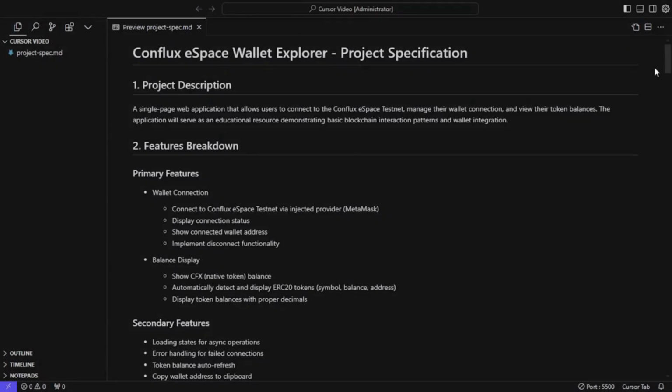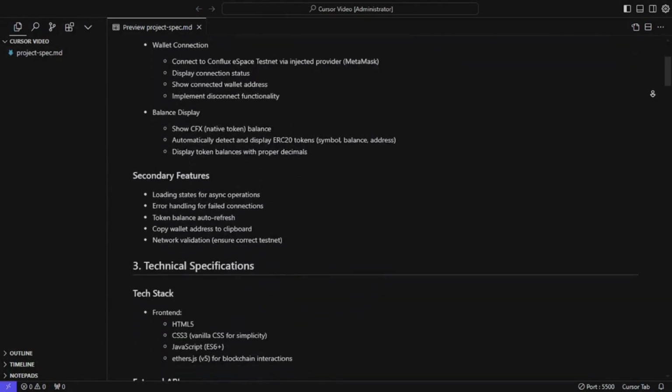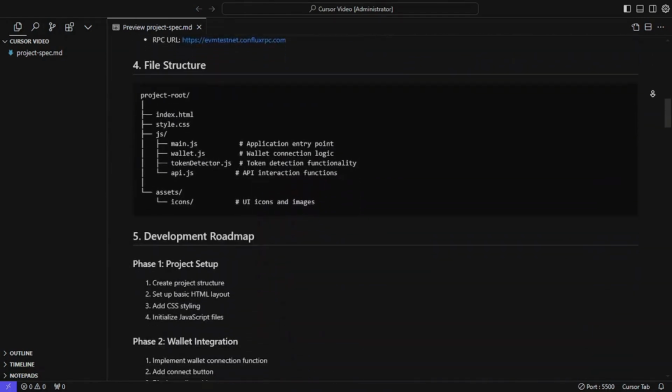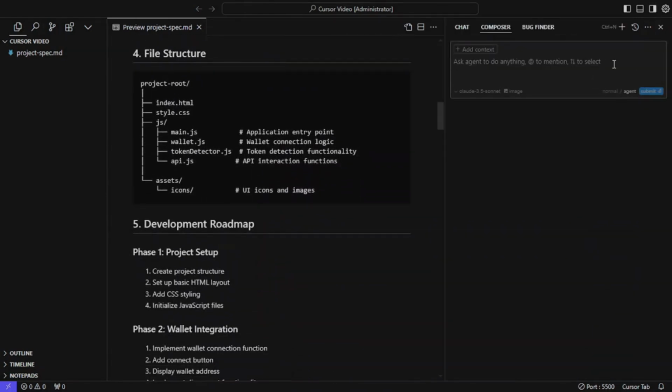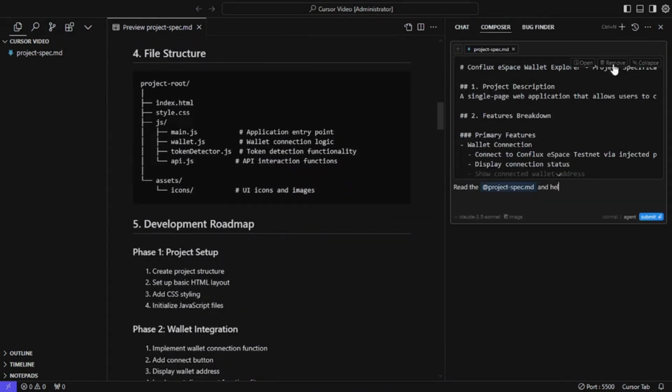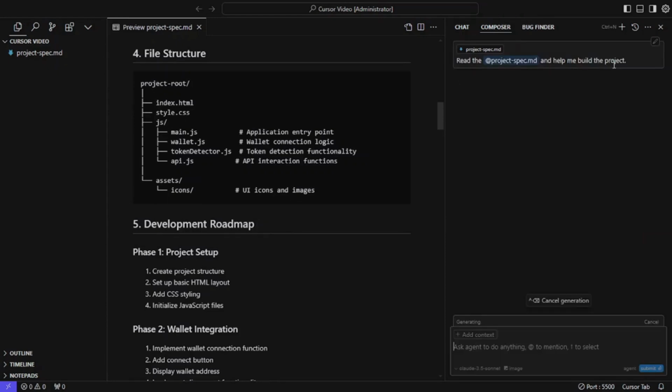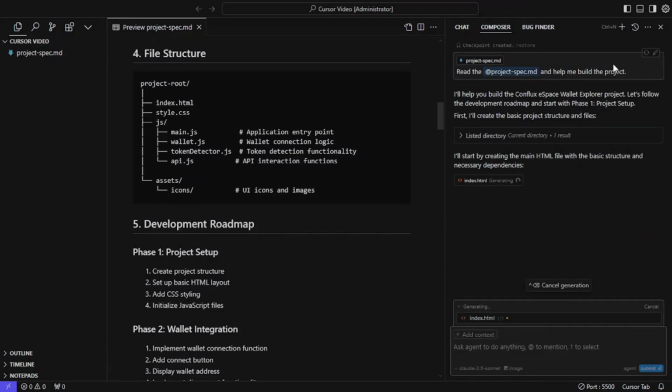Next, we use Cursor AI to build the project. We open the project folder with the spec file. On Cursor's composer, we ask it to read the project spec and begin building the project. Cursor begins working on the project.